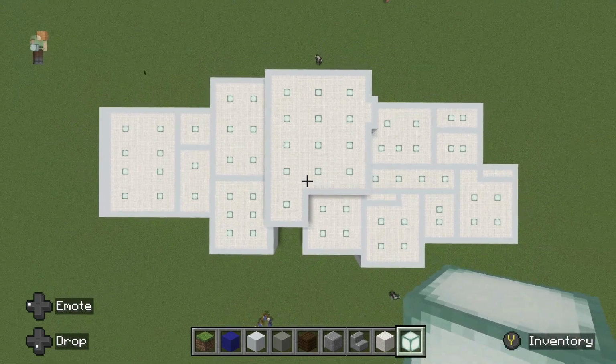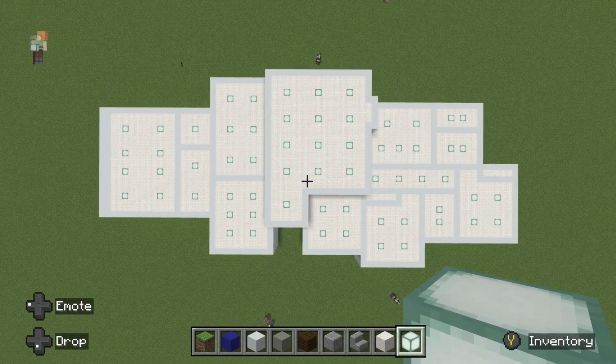I'll let you pause if you want to go ahead and try and copy this, or if you've been following along. But once you have these lights in place, we'll make the next step.